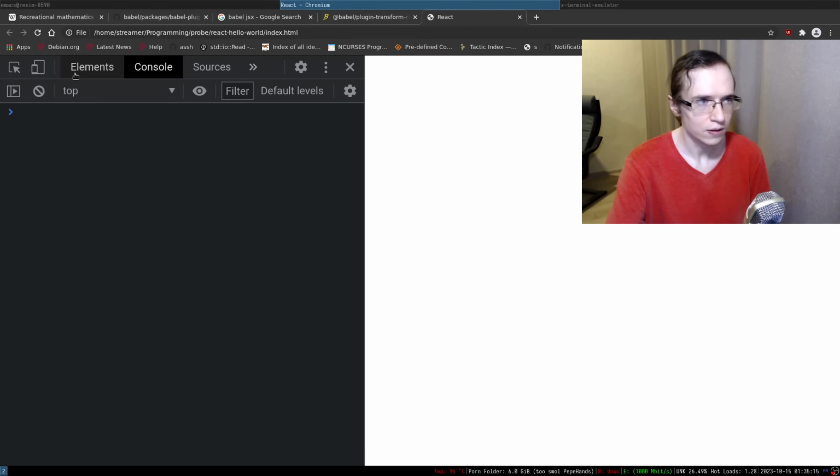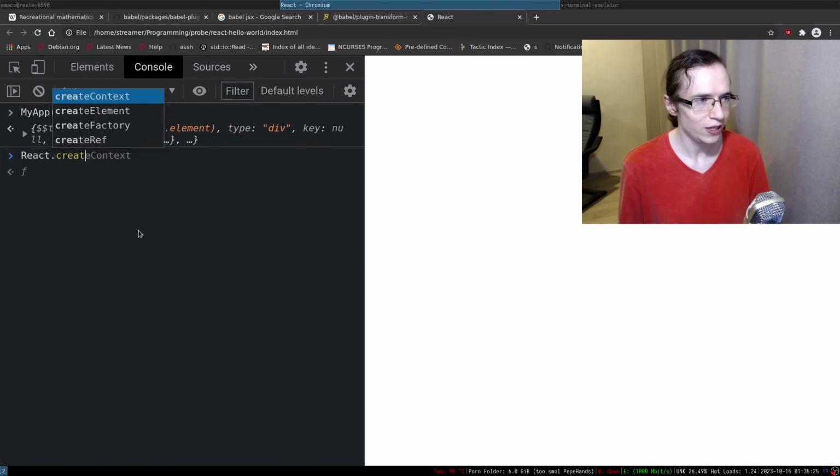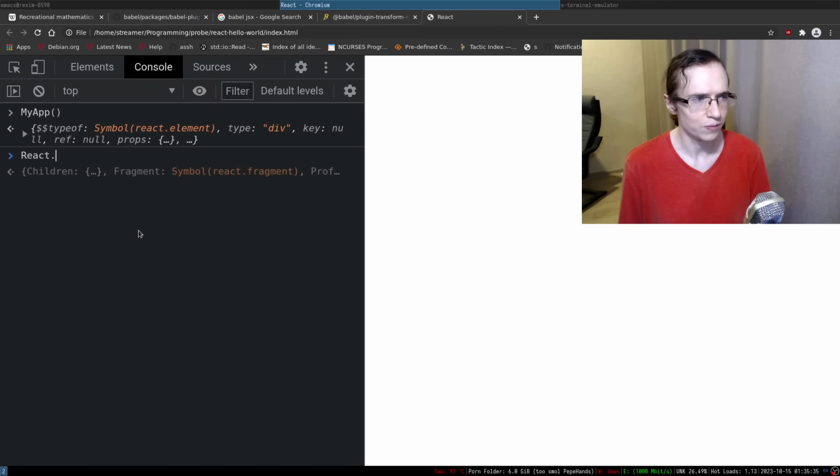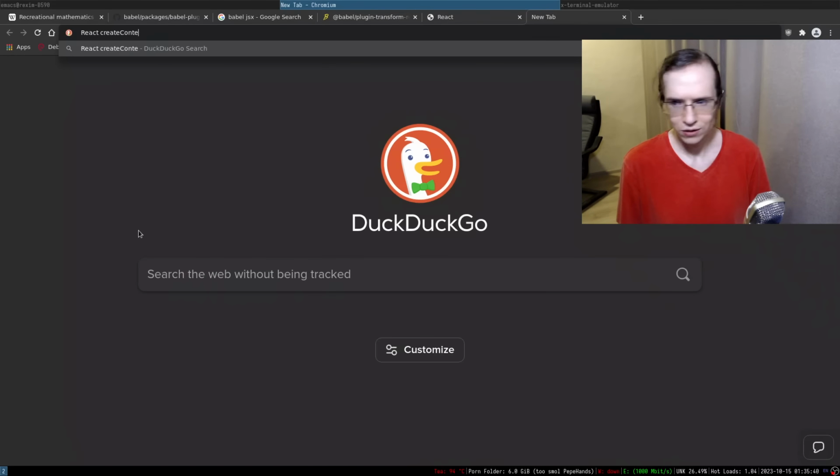Right, so we've got everything. So we also have MyApp, right? So if I try to run it, we got probably a React component, right? I can do React create root. There's no such thing as create root. There is only create context, right? So is there a root? Maybe there is a create context. So React create context.